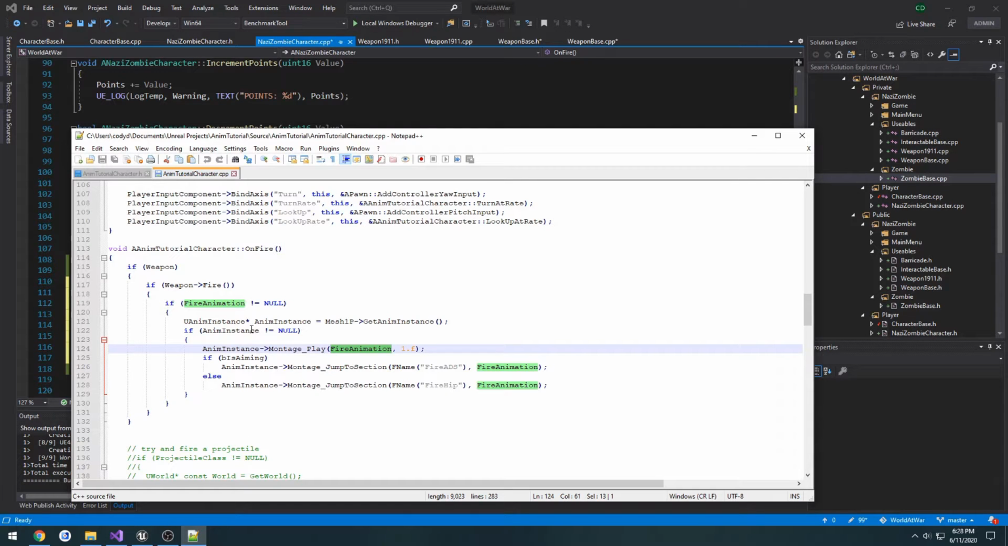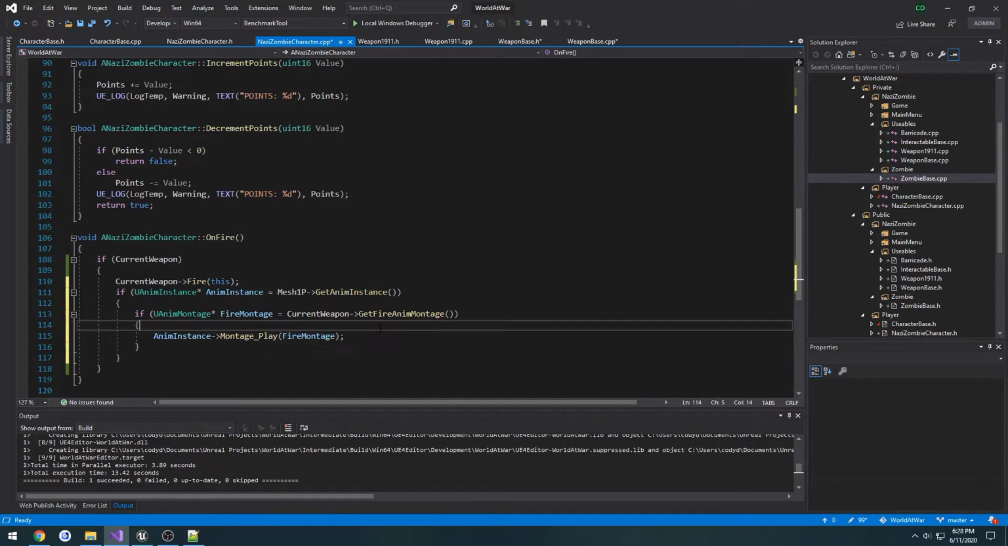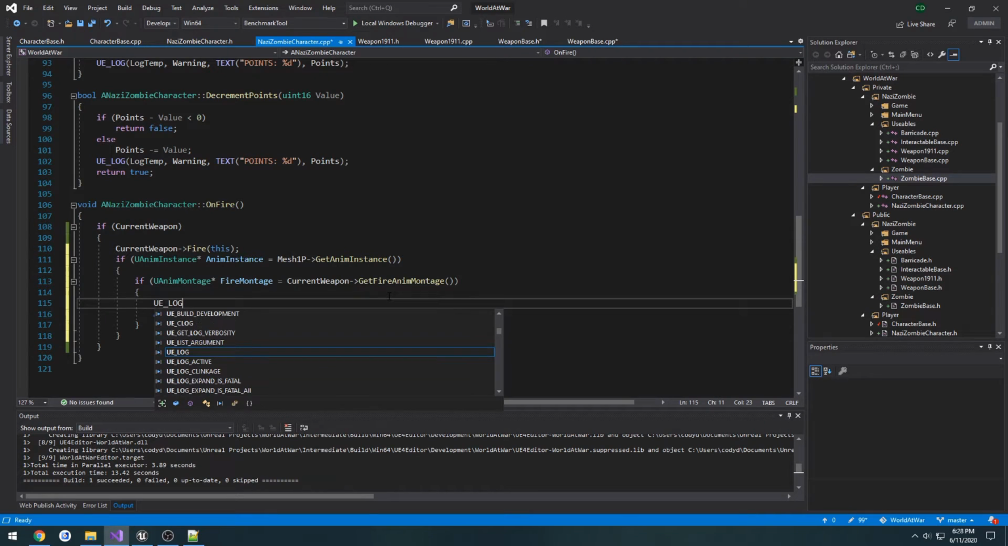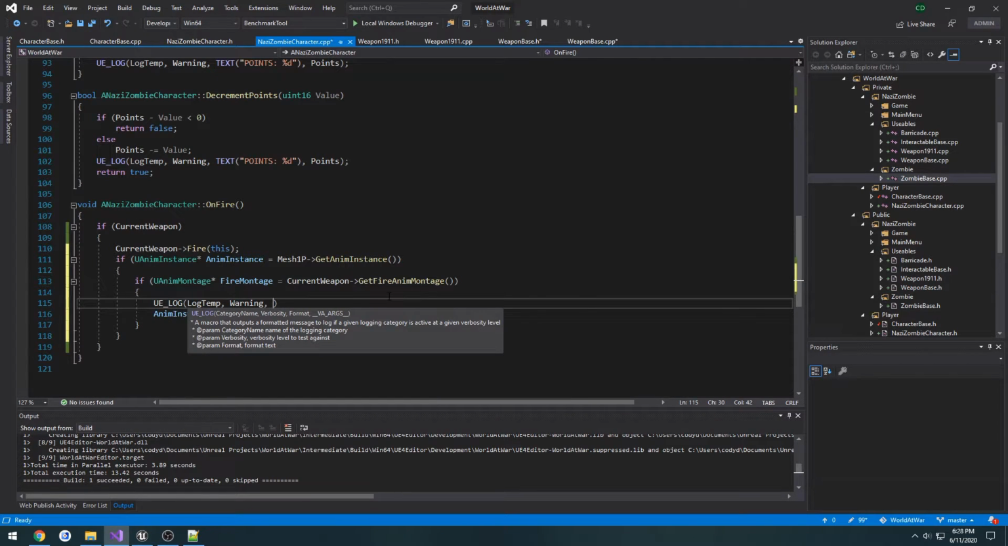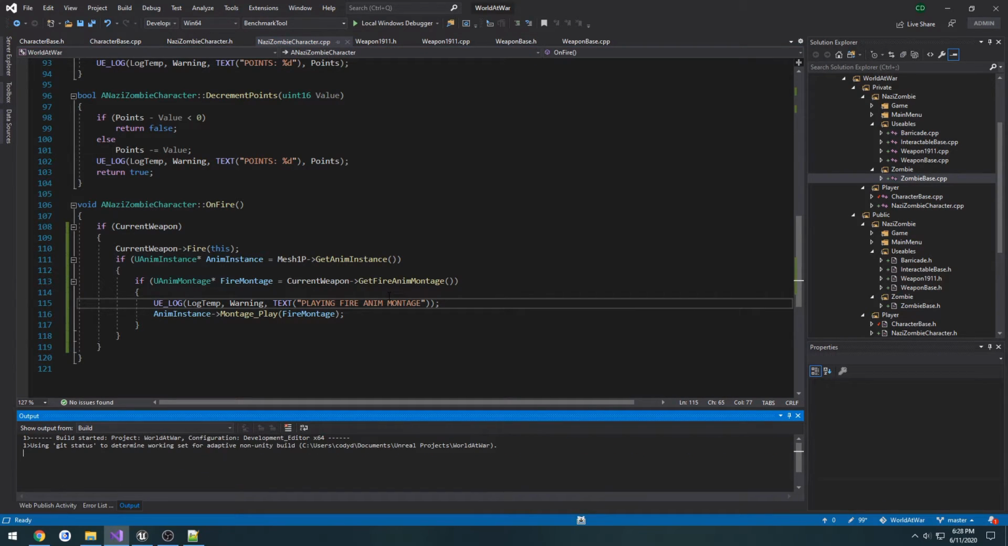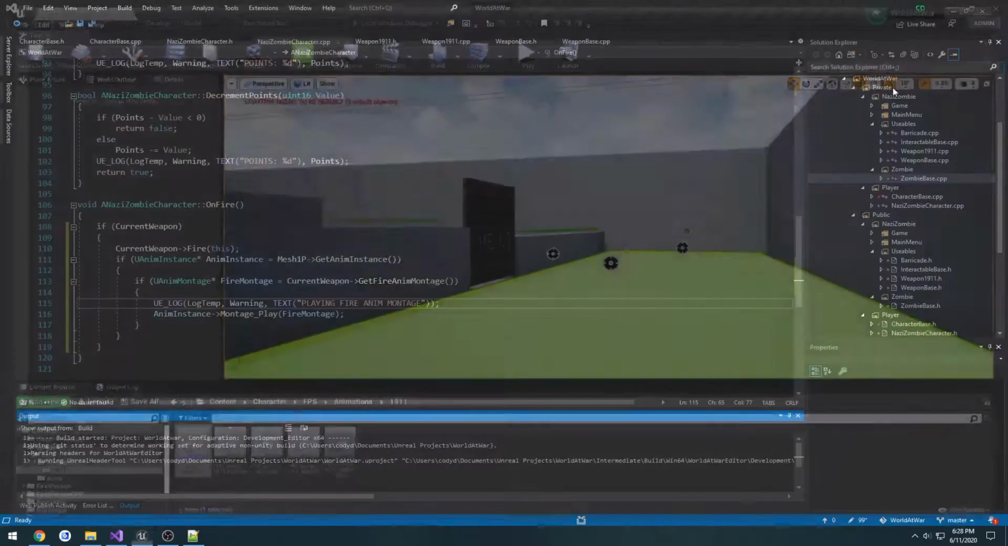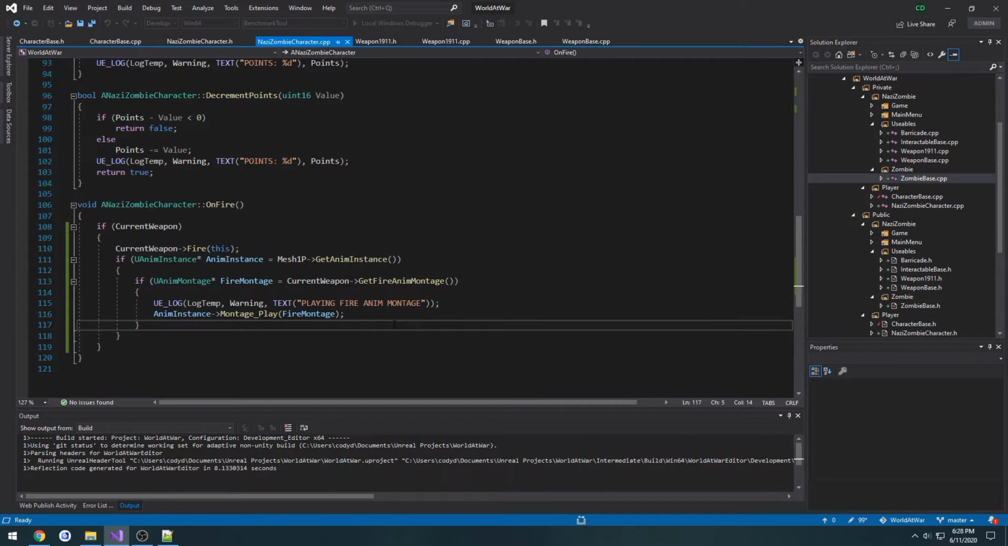Oh, yeah, montage play. I'm just confirming it. So we are good to go. With any luck, we will play the animation montage. So I'm going to go ahead and print out "Playing fire anim montage" and compile, so that way we can test it. Go ahead and close down the editor and wait for the recompile.